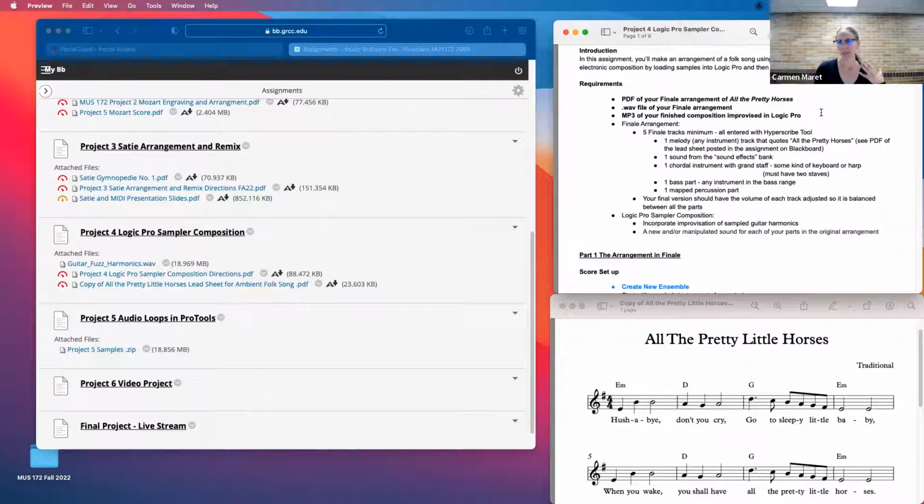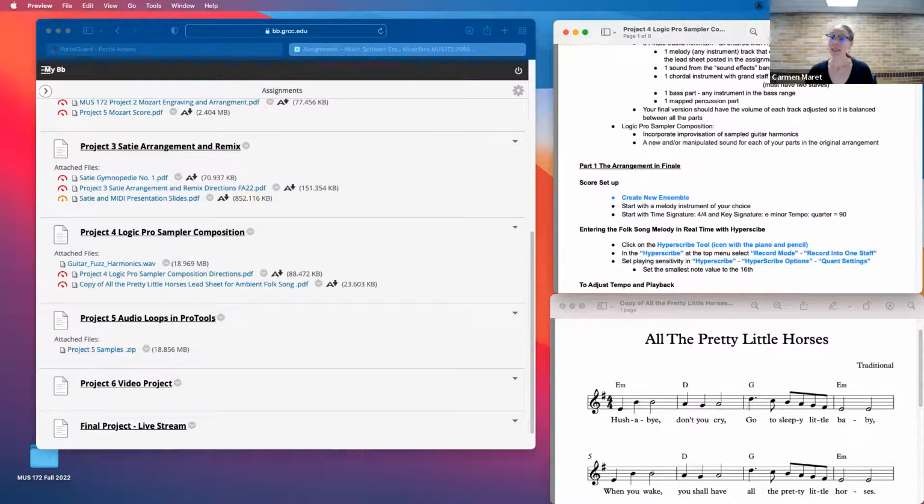Your final version, when you do the audio of your Finale arrangement, you'll want to adjust the volume so that it still sounds cool, sounds like a composition in its own right, or I guess an arrangement, we could say. And then in Logic Pro, when you take that and import it into Logic Pro, you'll add in the sample of the guitar harmonics, and then I'll show you how to record an improvisation on top of your arrangement.